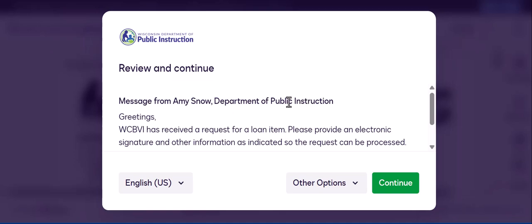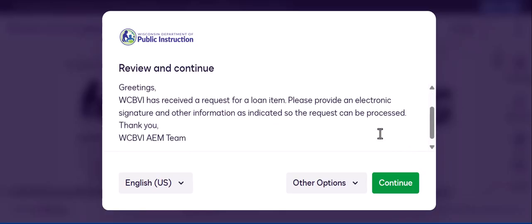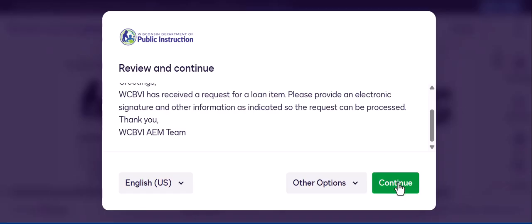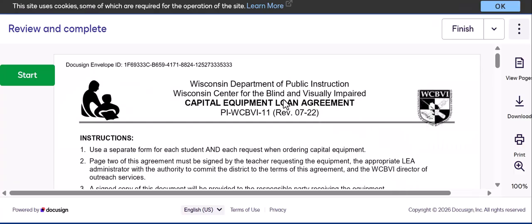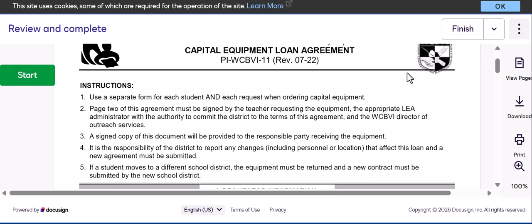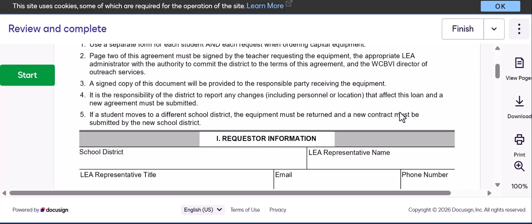Greetings, WCBVI has received a request for a loan item. Please provide an electronic signature and other information as indicated so the form can be processed. And you'll click continue. And this DocuSign form, by the way, is also fully accessible. It can be used with a screen reader. You can fill that out very easily. I'm not going to fill it out here. I just want to show you what it looks like. So here's the start of the form, and this is what the form looks like. You can read the directions for yourself. I'm not going to go through it with you.